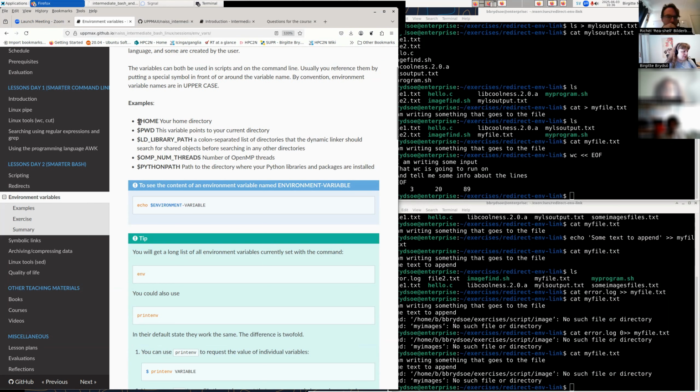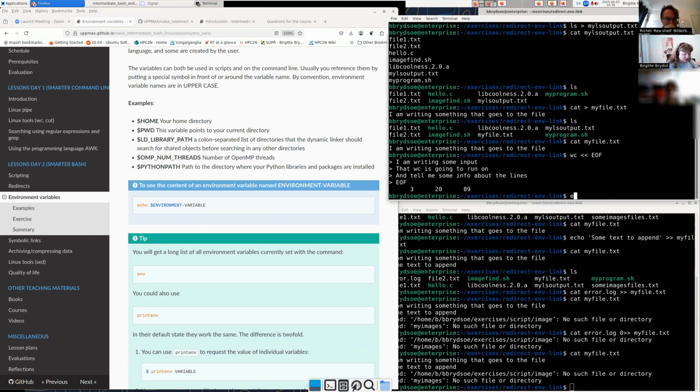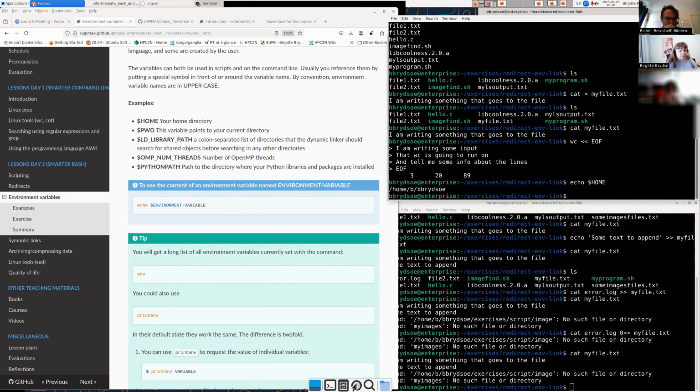Some examples are this one that you have seen earlier in the course, $HOME, that references your home directory. And you could say echo $HOME, and it will then tell you what $HOME, the environment variable, points to. Then PWD, it points to the current directory. It gives the same output as running the command pwd.